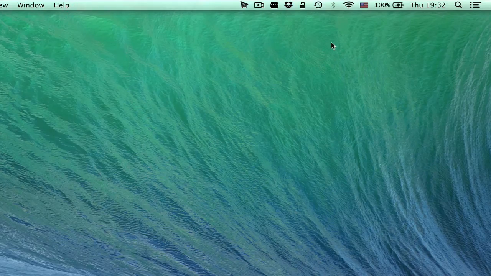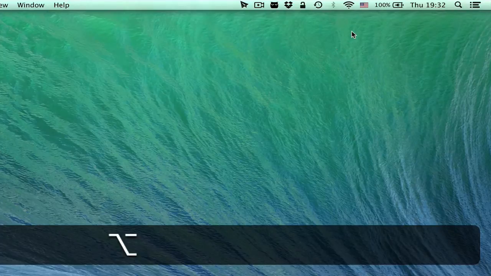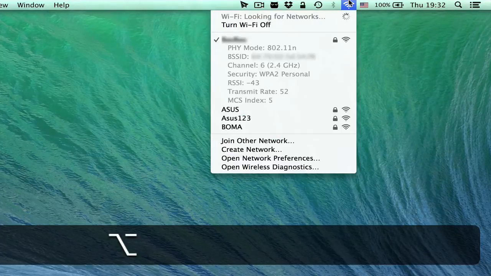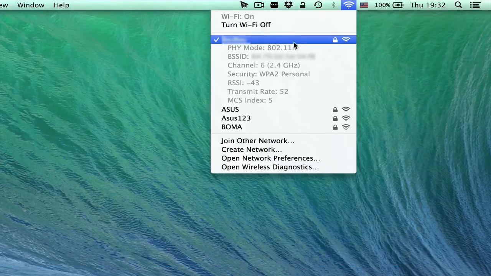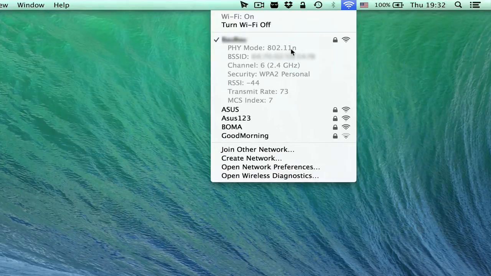So more interesting stuff is when we click on our wireless button. We can see the network name here, the modes, we can see that this is the N mode, the MAC address, the channel, the frequency, the type of security, and other cool stuff.